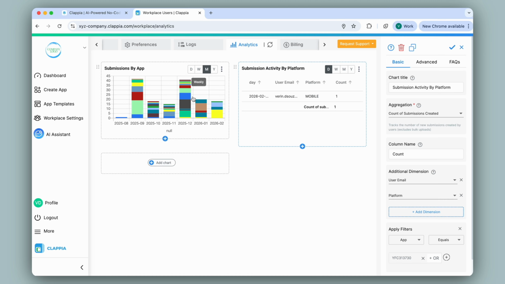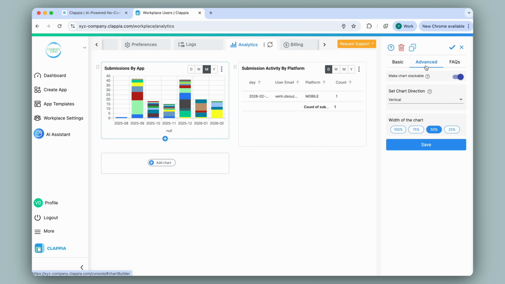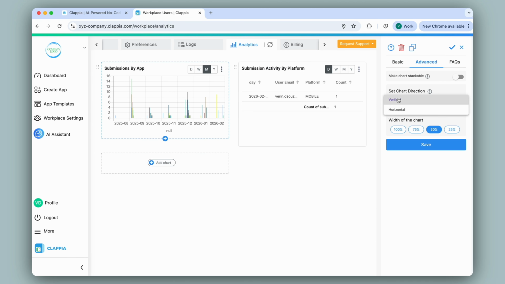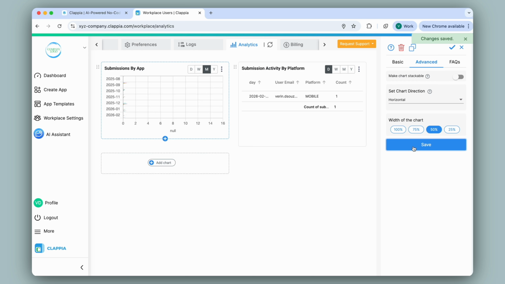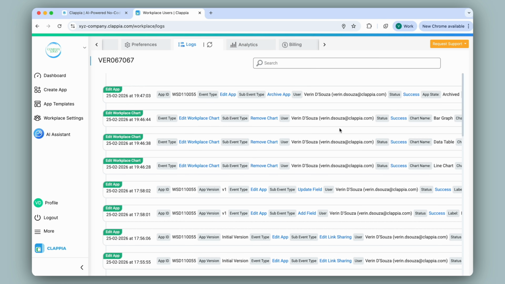You can see the bar graph here has tagged data. You can change this in the Advanced tab and disable this option. You can also change the view from vertical to horizontal if you prefer. One thing to note, any changes you make here in Workplace Analytics are tracked in Workplace Logs. For example, if you remove a chart, it gets recorded over here.